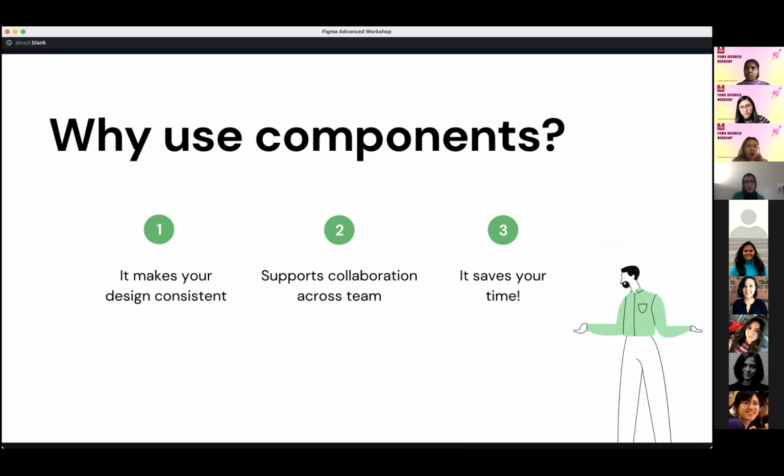So for example, once I create a button that has a size of 12 and then there are 50 buttons in my layout. If my manager asks me to change the font size and I go on changing it to 14px, I'll have to do it at 50 different places. So it saves you a lot of time. If you have a component, you just change it at the parent and it gets reflected across all your child elements. It supports collaboration and it makes your design consistent, as I mentioned.